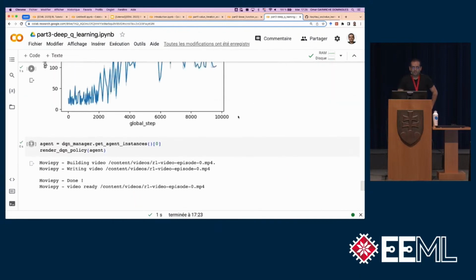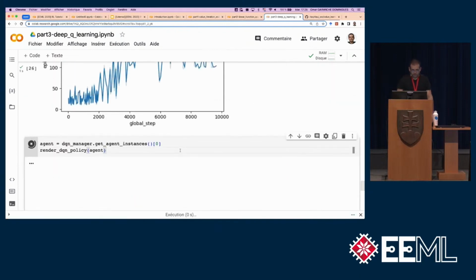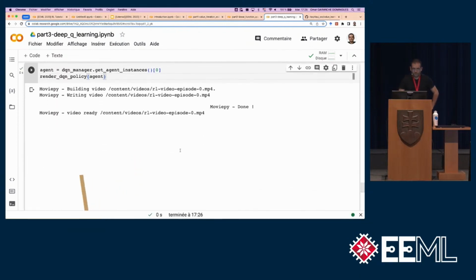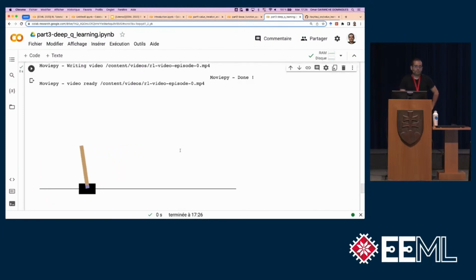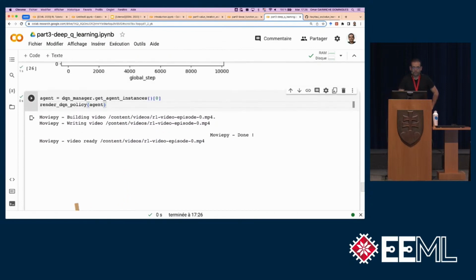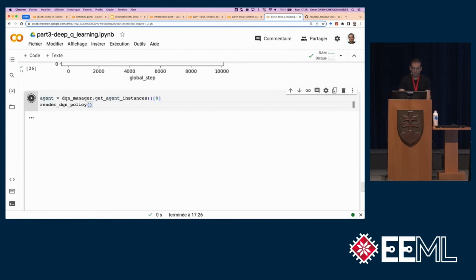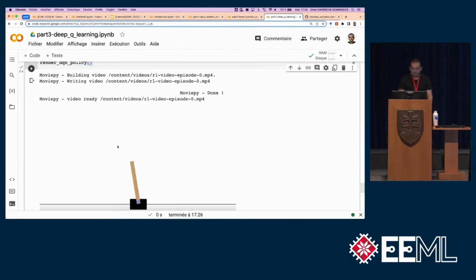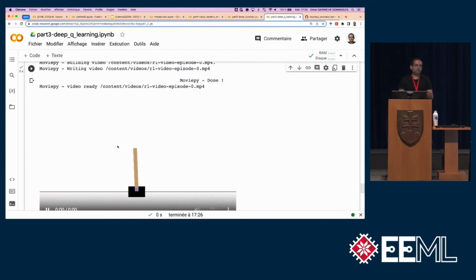Let's see the video now. So yeah, it's doing something, right? You can improve it. I believe in you. But well, if you compare it to a random policy, it's already a little bit better. But of course, DQN is able to solve this environment.